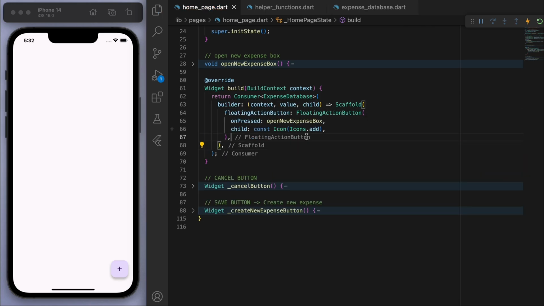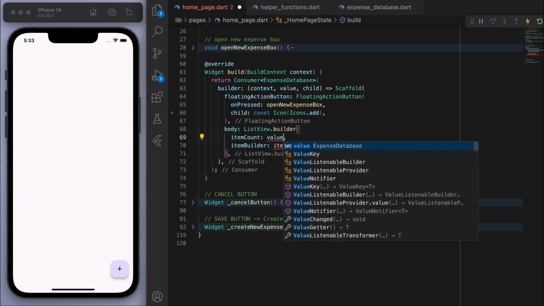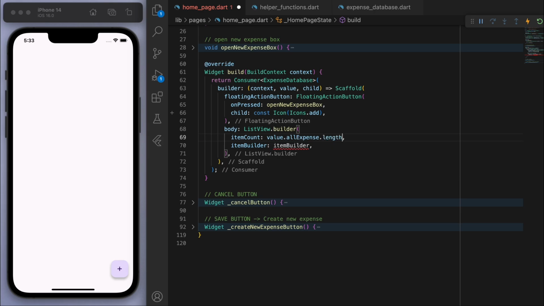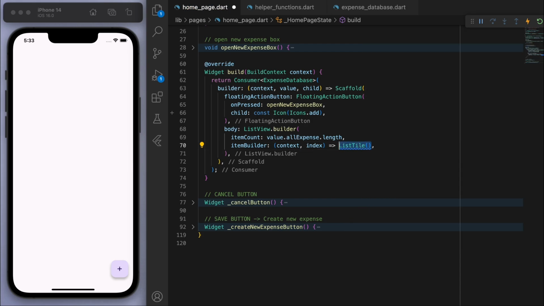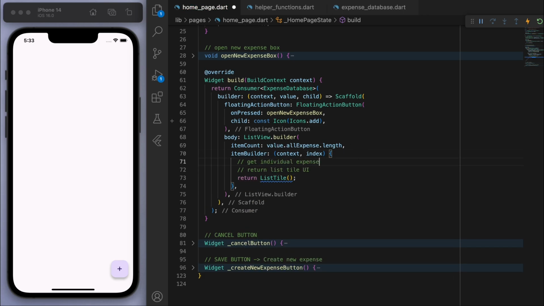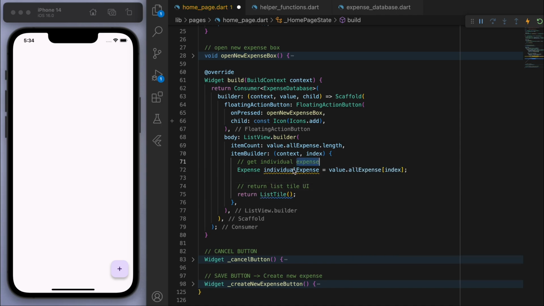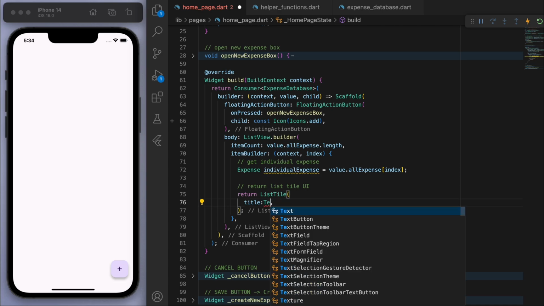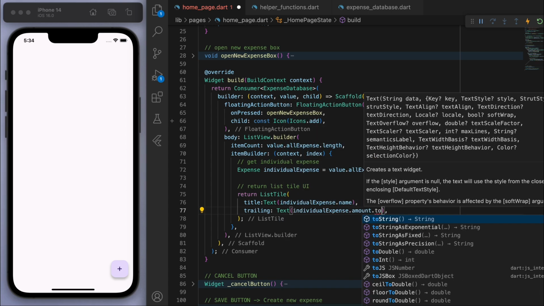So what we can do here now is in the body, we can create a list view. We can go to the value and go to all of the expenses. And so for the item count, we just want to know the length. And the item builder, we're going to create a list tile. So firstly, let's just do a bit of code here and extract the individual expense from all of the expenses by going through the index. And then let's return the list tile UI. We can give it the individual expense's name and the individual expense's amount. Okay, that should be good.